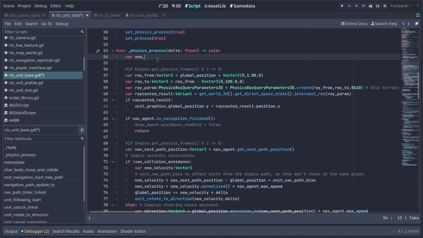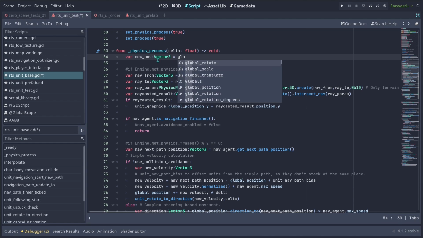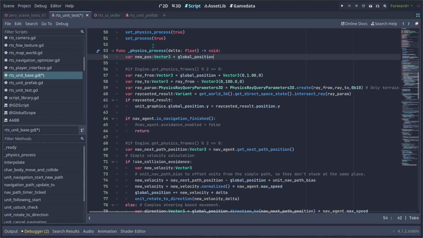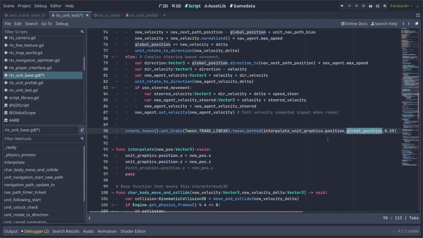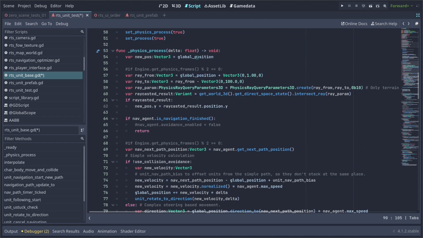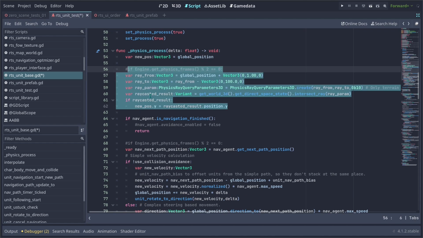So what we want here is to create a new variable which is going to be our new position, and it's going to be a Vector3, which is going to be always equal to our global position. However, when we check here the raycast, we're going to say that instead of your unit graphics, our new position dot y coordinate is going to be equal to the raycast result position. And now we can simply use this new position here instead of the global position. So we are still using global position, but the y coordinate is being changed to the raycast we are doing here.